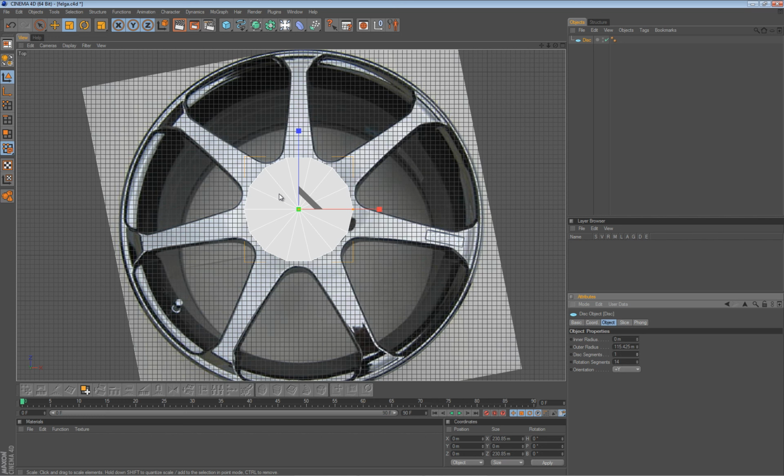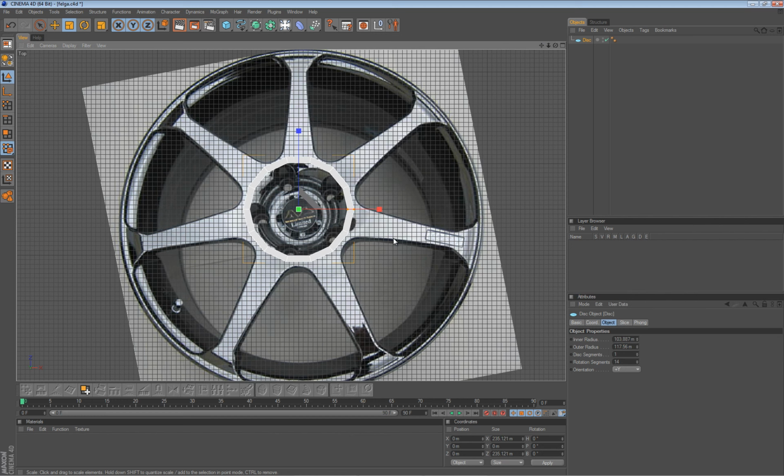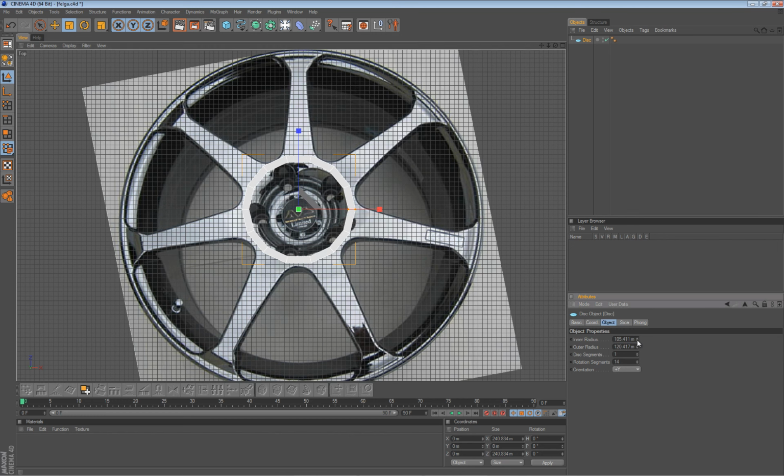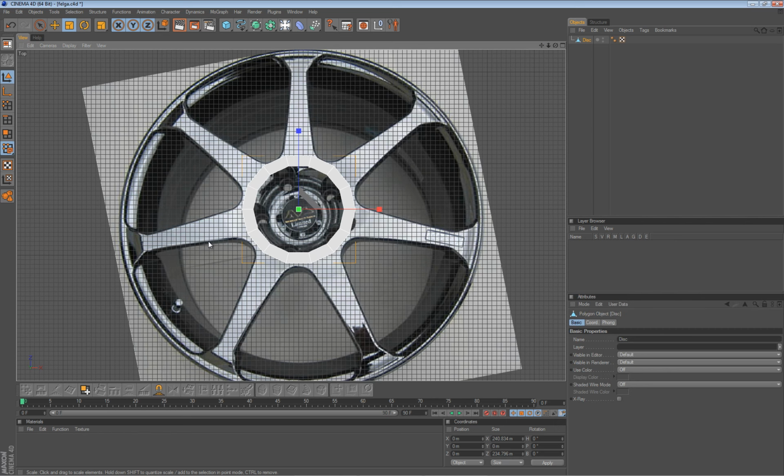You can see I'm working with a primitive object, so I can work only with parameters. Let me just adjust this inner radius until it fits something like this. This seems to me like a base. We scale it a bit more and adjust the inner radius accordingly. Okay, something like this, and I think we are ready to convert it. So let's hit this button or simply press C.